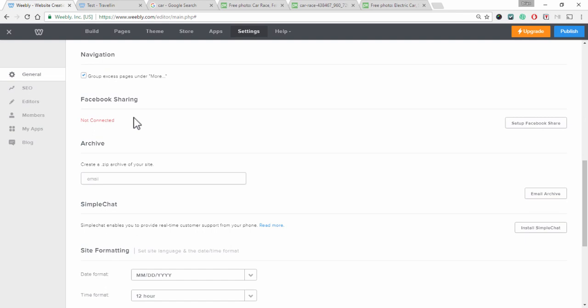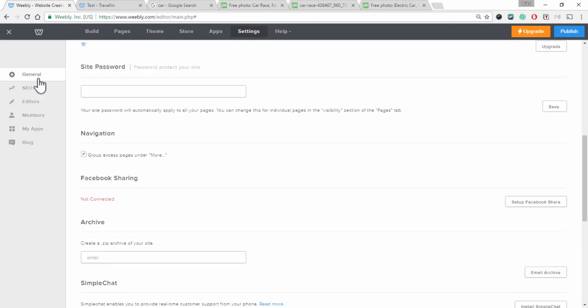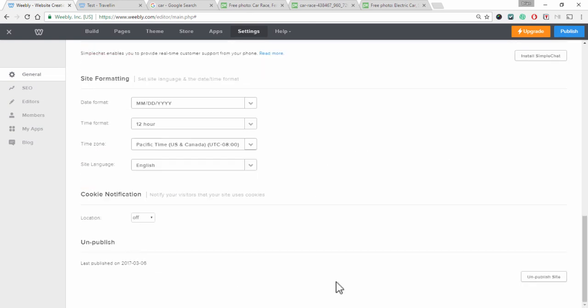Going down a little further, they have the site formatting. So if you have some times or dates on there, it's going to allow you to change that. So if you're in Europe, for example, you would want day, month, year instead of month, day, year. But most importantly on this general one, at the bottom is the unpublish. You can unpublish this, so you can keep changing it. You still have it, but you don't want people seeing it. You can hit unpublish while maybe you're working on it or something.